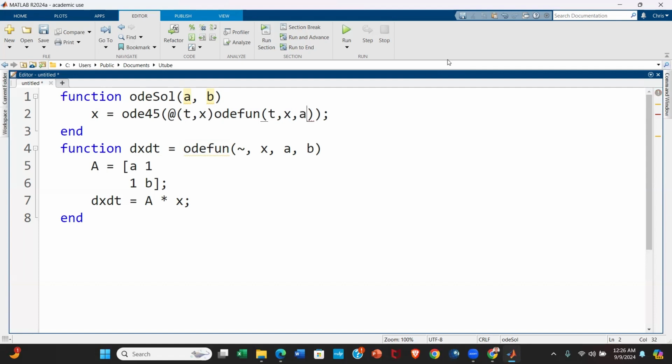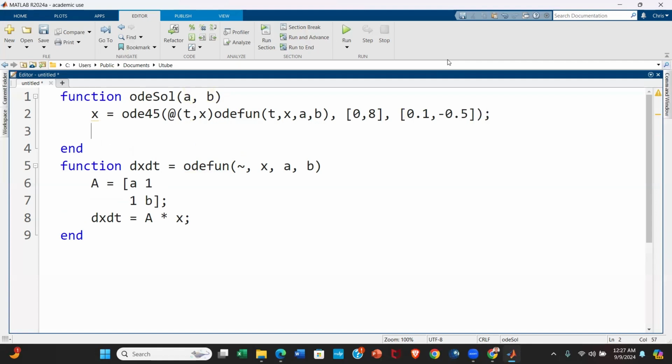In this case, we have a, b, okay? Now, the next thing I want to do is to pass in the time span. I want to integrate from 0 to 8, okay? And then the next thing I want to do is to pass in the initial conditions of the system, which are -0.1 and -0.5, okay? Now, this is actually all there is to this system, okay?